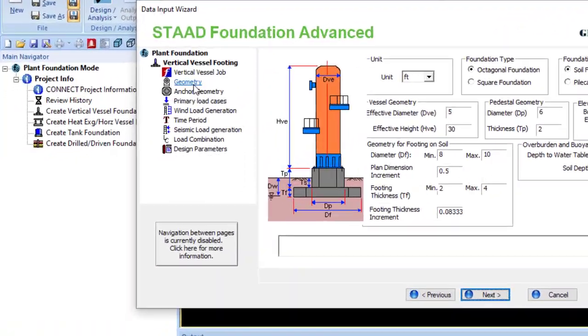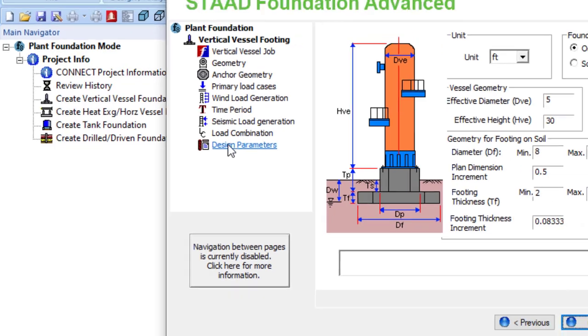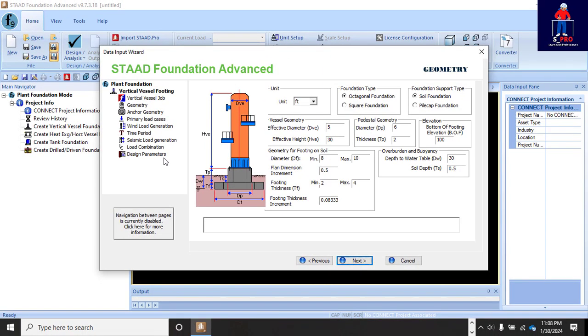Next one is the geometry. So these are the things we are going to go through. The first one is vertical vessel job, which we have done. The second one is geometry. After geometry, we move to Anchorage Geometry. After Anchorage Geometry, we go to primary load cases, like wind load generation, time period, seismic load generation, and load combination before we do design parameters and do design proper.